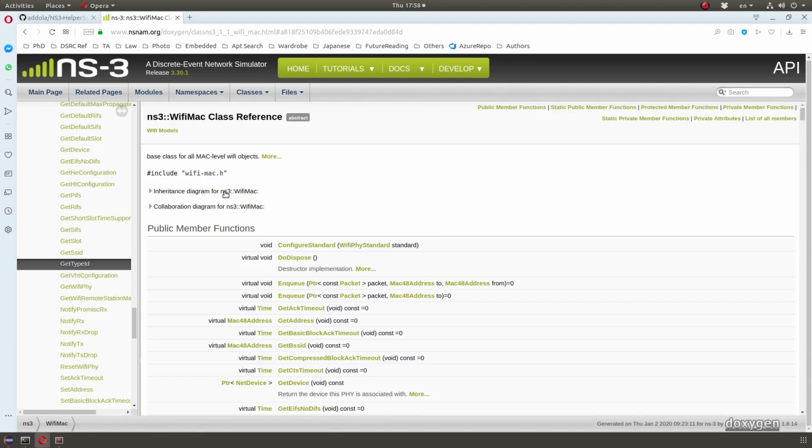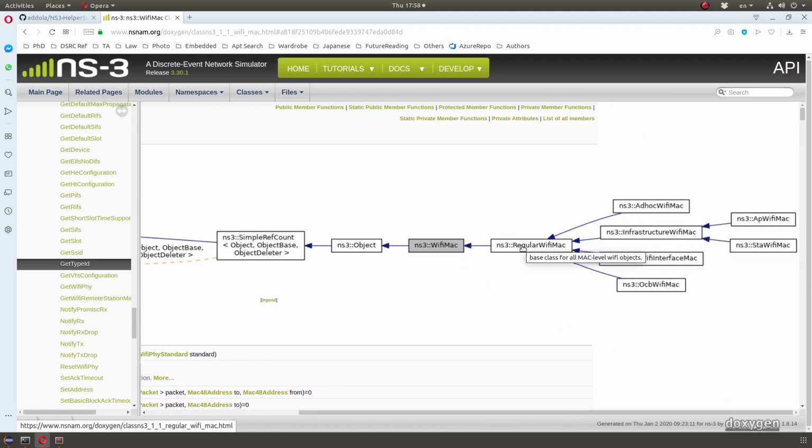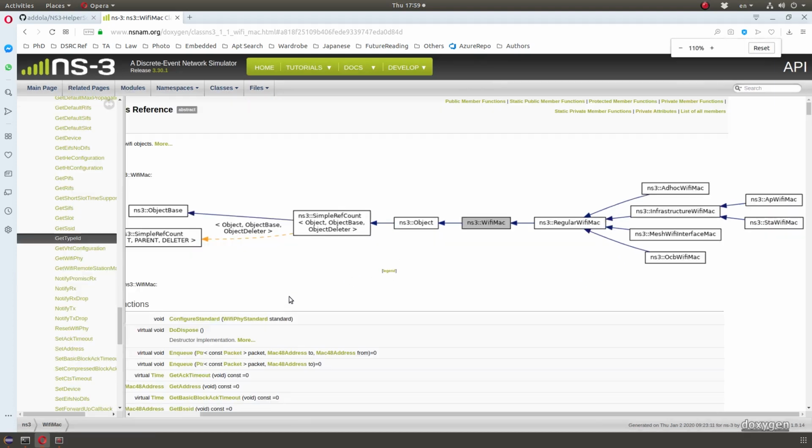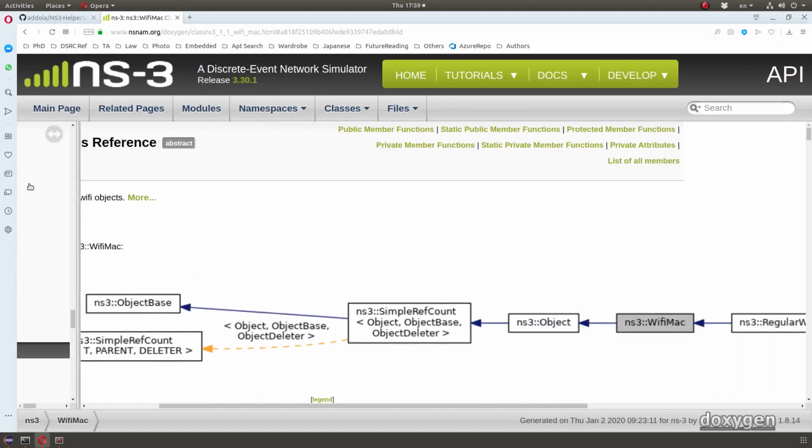Actually, this is a very nice inheritance diagram here that shows you Wi-Fi MAC is the superclass of regular Wi-Fi MAC, and then we have ad hoc Wi-Fi MAC, infrastructure Wi-Fi MAC, mesh Wi-Fi MAC, and then OCB Wi-Fi MAC. This is the one we use for vehicular communication. AP Wi-Fi MAC and station Wi-Fi MAC: one is the access point and the stations connecting to it. So let me look at the trace sources for this guy.